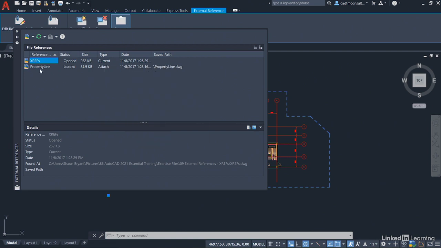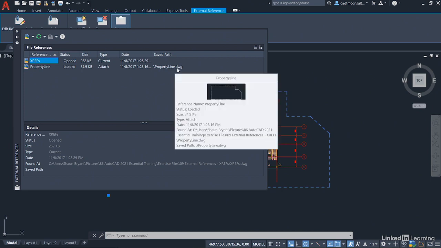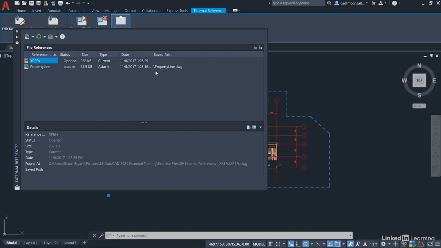You can then see the property line drawing, the other DWG file, which you also need to download from the library and put it in the same folder as the XREFs drawing. It is loaded as an XREF. It's an attachment, and you can see there the save path is propertyline.dwg. Now, the reason there's no full path there is because it's stored in the same folder as the XREFs host drawing, which means it's a relative path. And when we start looking at XREFs and how we bring XREFs in, you'll understand that.